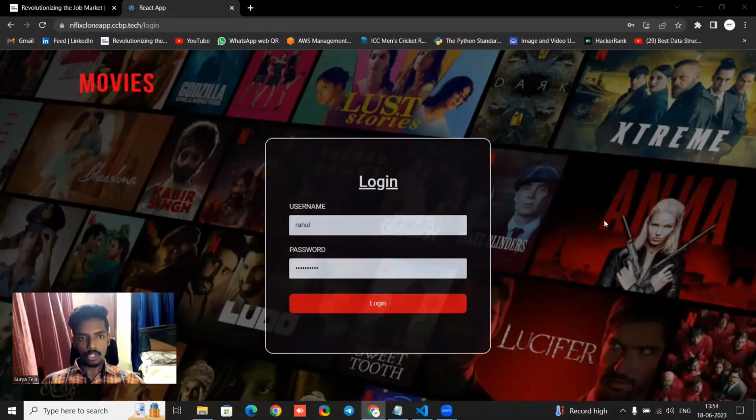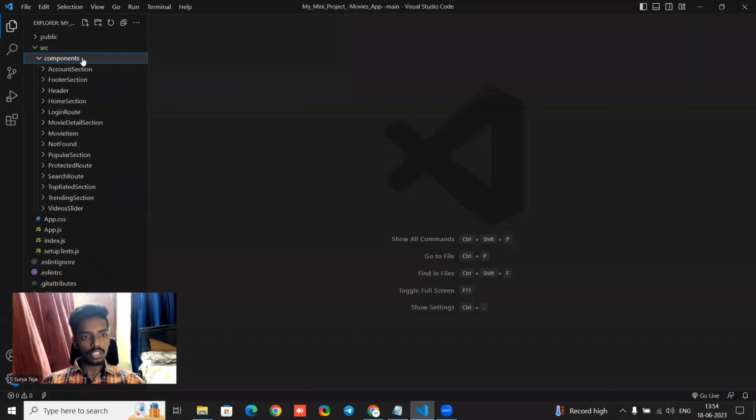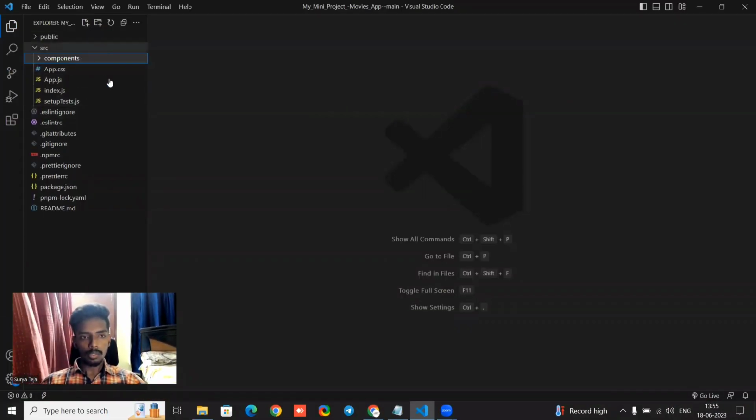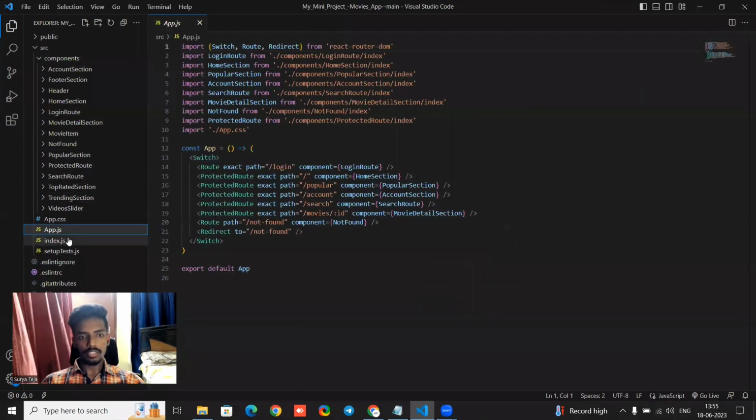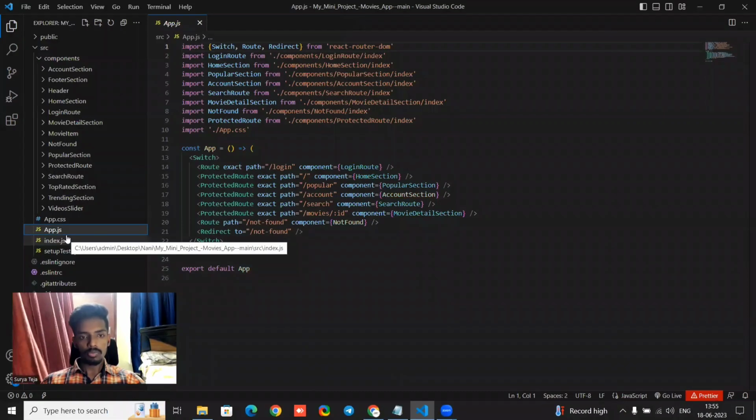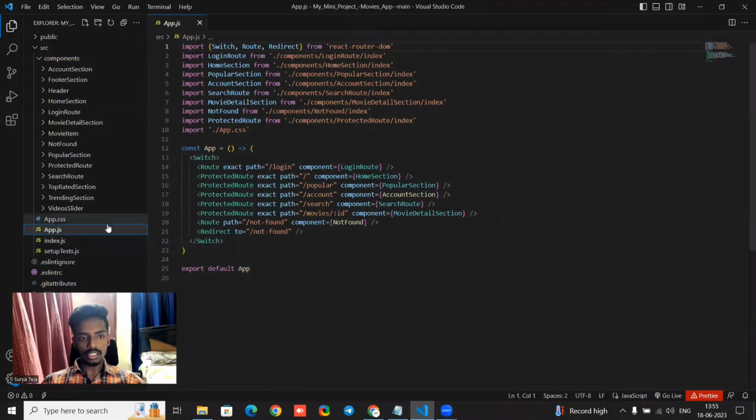Let's see the code of the application. I will show you it in the VS Code editor. Yeah, this is the folder of the mini project application. Here you can see the components folder, the app.js file and the index.js file. And you already know about these app.js and index.js files. These are the heart of this application, and the application begins from the app.js file and index.js file.